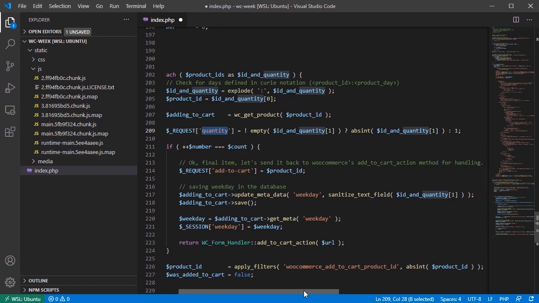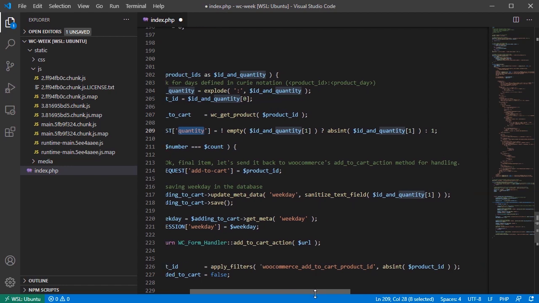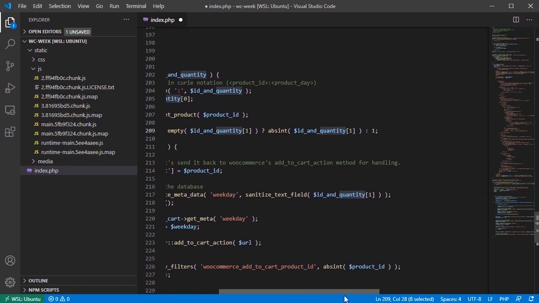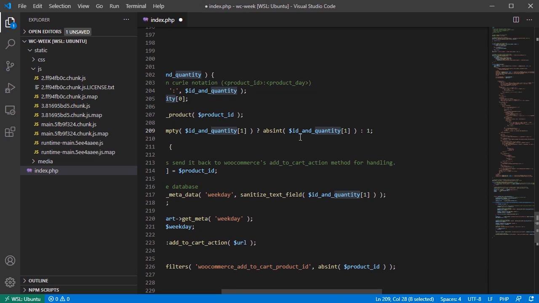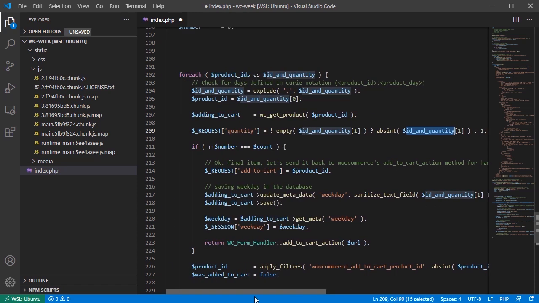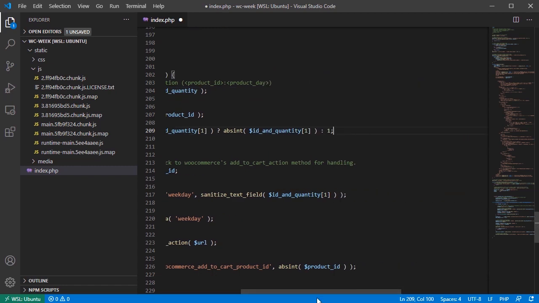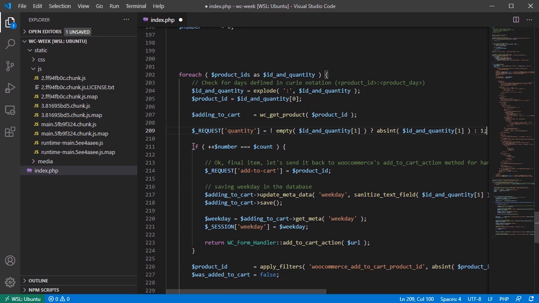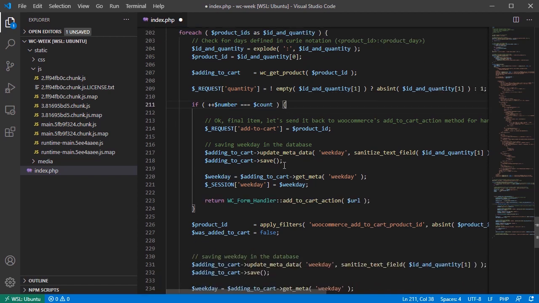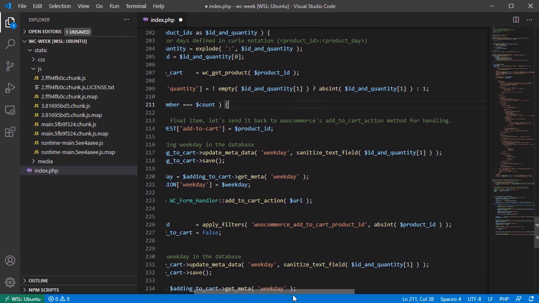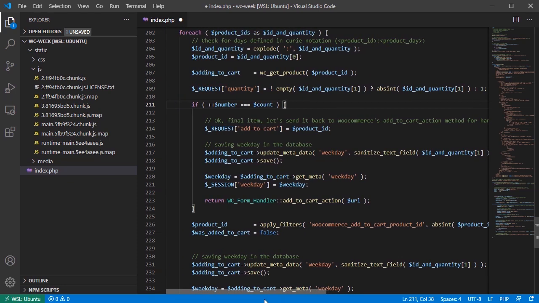If it's different than empty ID and quantity, then we abs int, which means the ID, make it integer and assign it to the request. If not, just assign 1. Below here we check if the number increased is equal to count, then okay, final item, let's send it back to WooCommerce add to cart action method for handling.